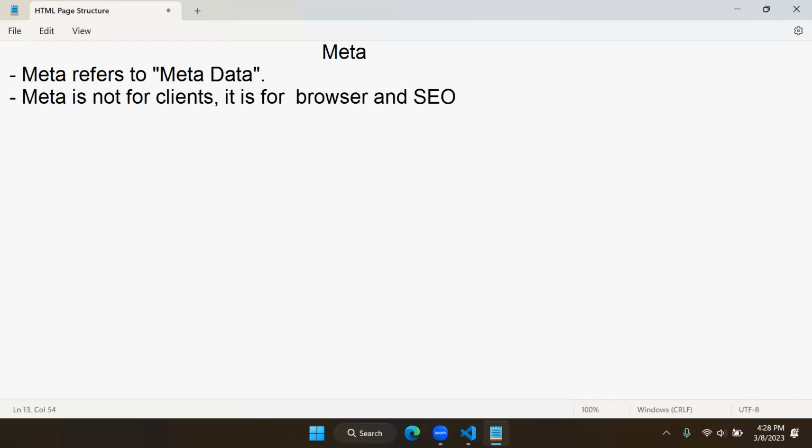SEO is actually search engine optimization. So meta is for the browser and SEO. Actually, meta has a lot of things. What is SEO? I will tell you.